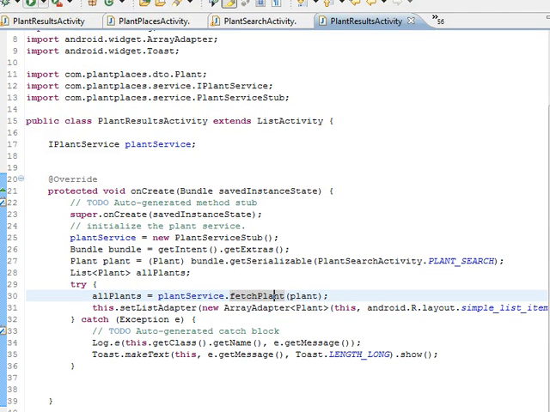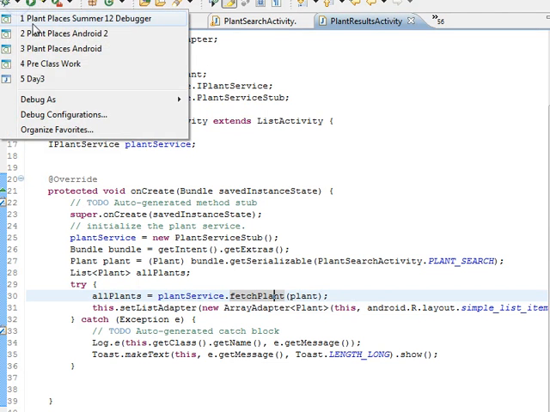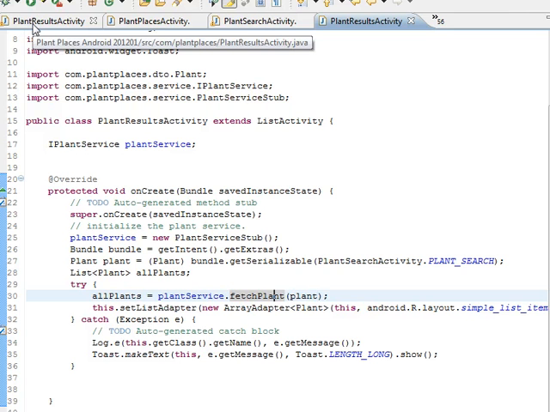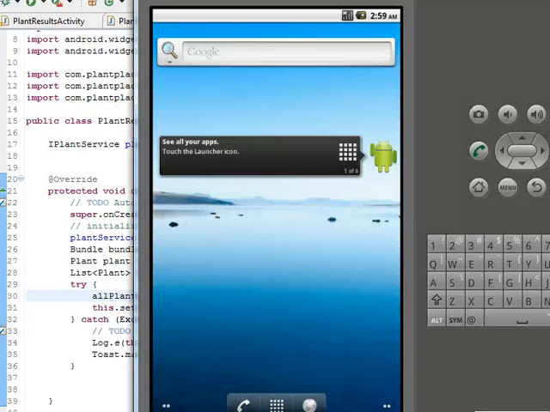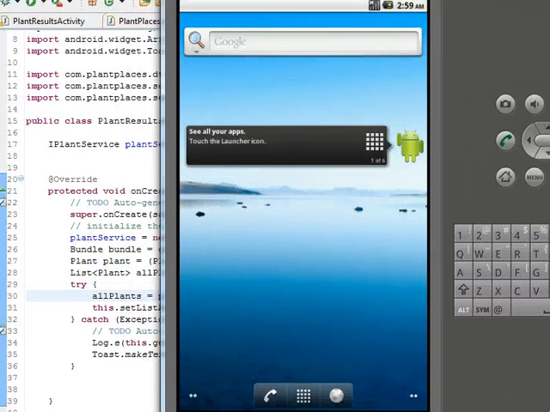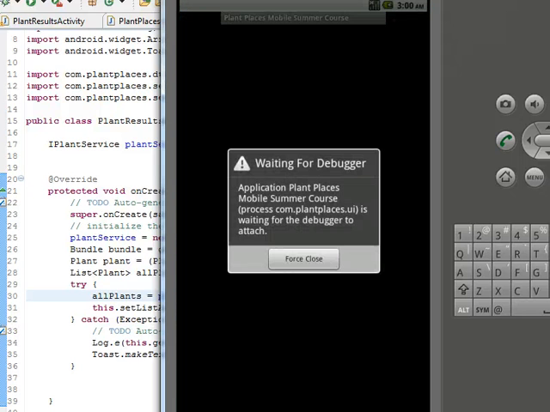Let's make sure that everything's working so far though. I'm going to try to raise the debugger, and we'll make sure that we can navigate from the plant search screen to the plant results screen, and that we actually see plant results when we do that. So we'll see if we can get the debugger to come back here. We'll give it a few moments. I'll go ahead and restart this once the debugger comes up. Oh, see, every time I say that, there it goes.